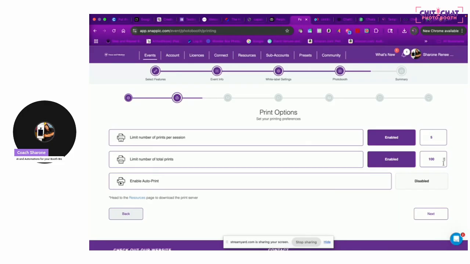So, oh, you need more than that? Great. We can do an unlimited package, and you can charge them for that. You can also enable auto print, especially if you have this 100 prints. You can hit enable auto print. So when it takes a picture, it automatically prints out one picture, and you can keep it moving. Okay, next.